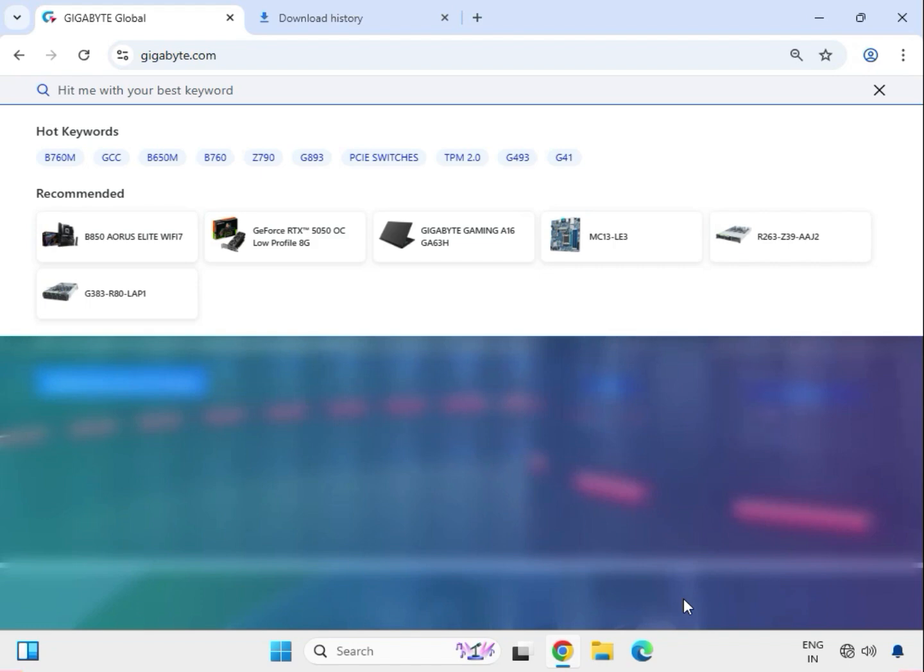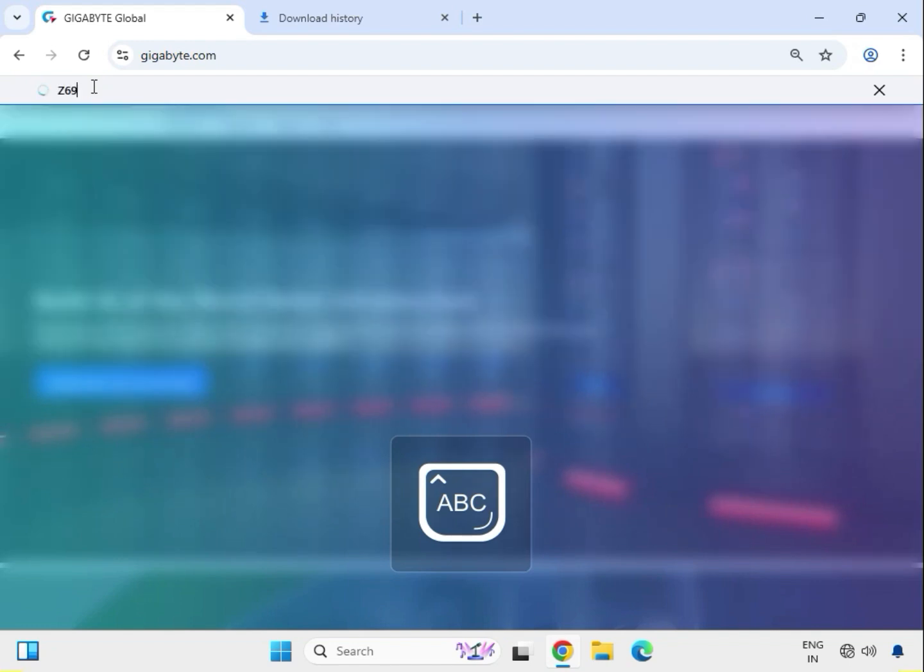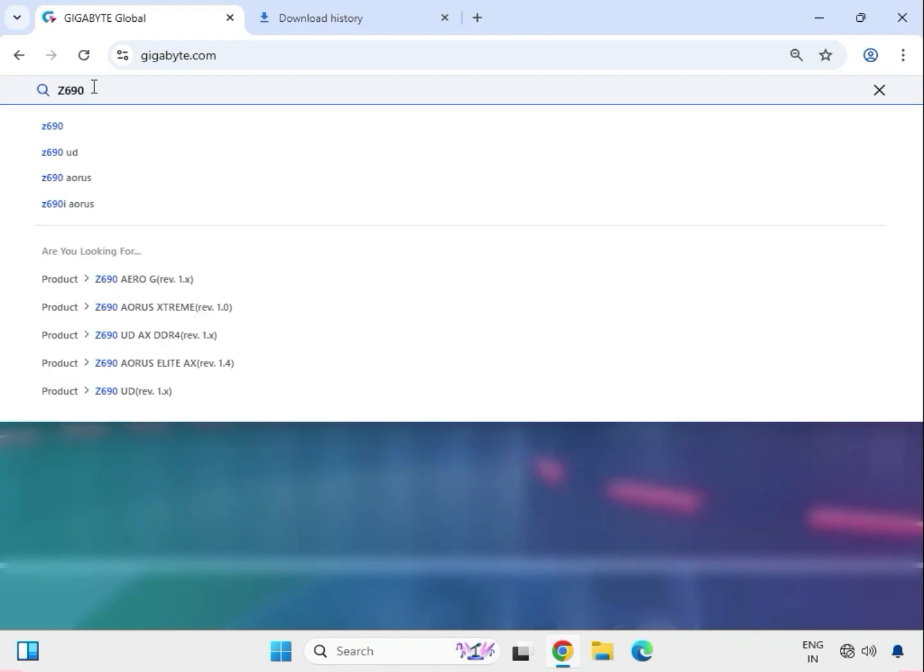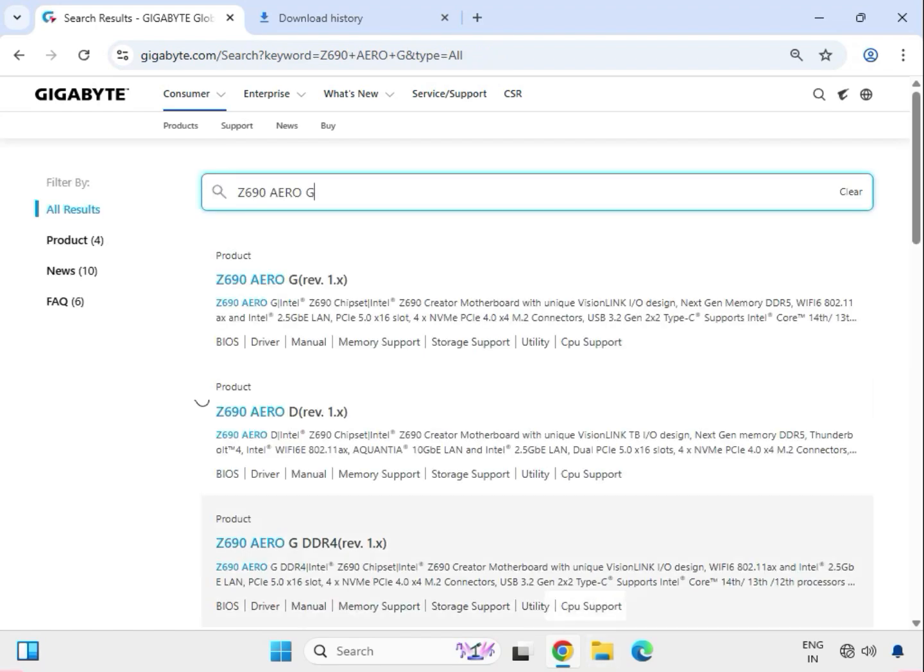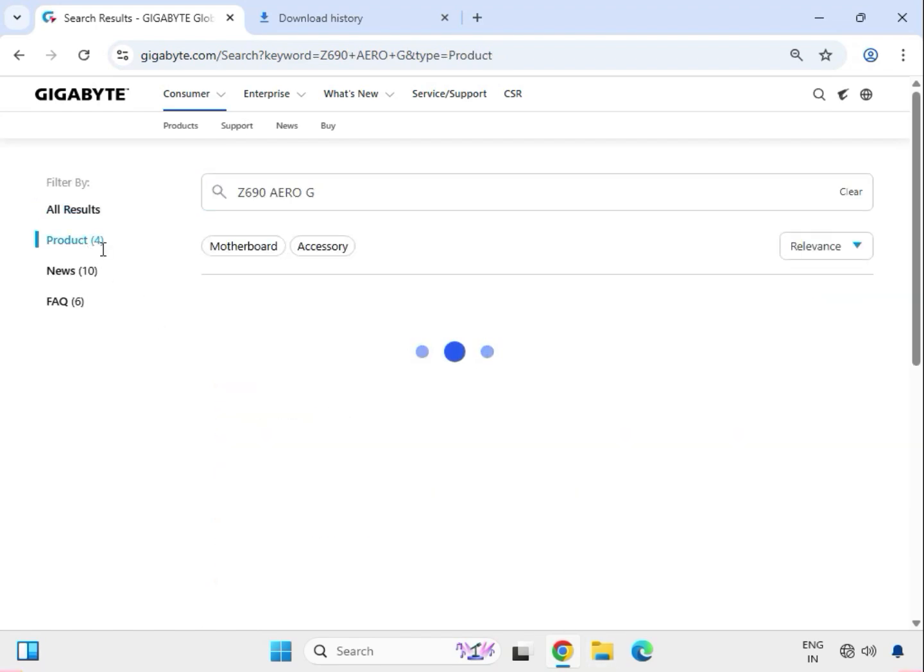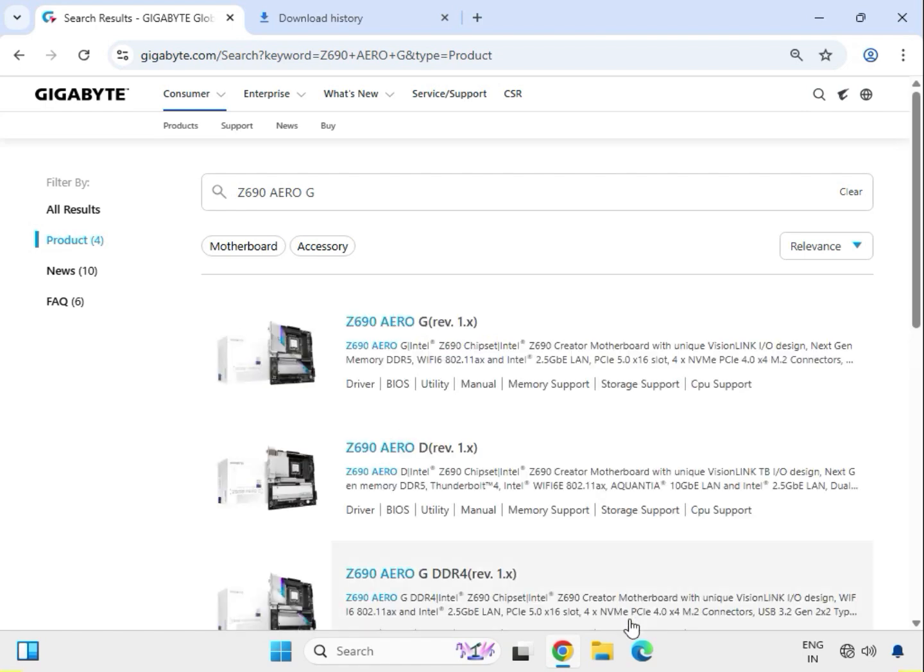So guys, we will enter the model number of the motherboard. This is Z690 AERO G, and then hit enter. Then click on the product, Z690 AERO G, just click on it.